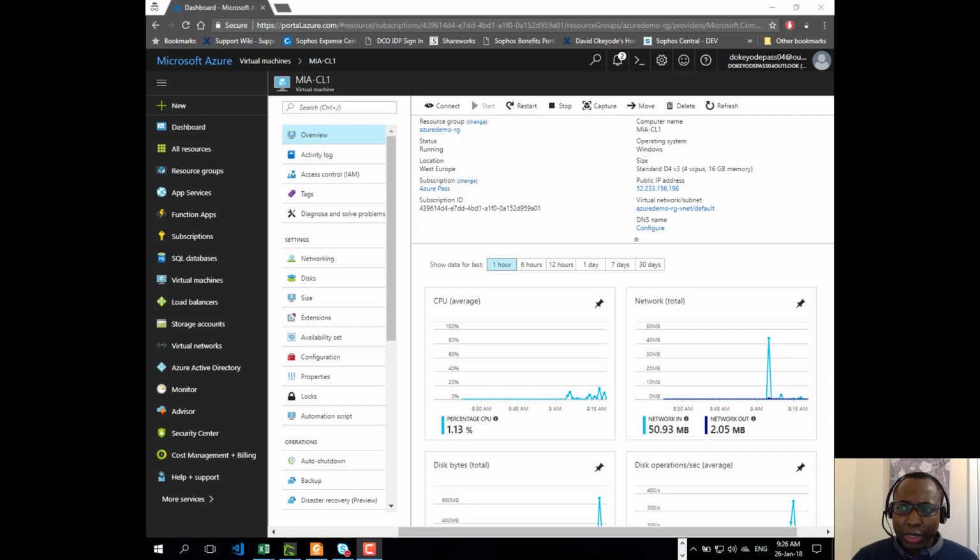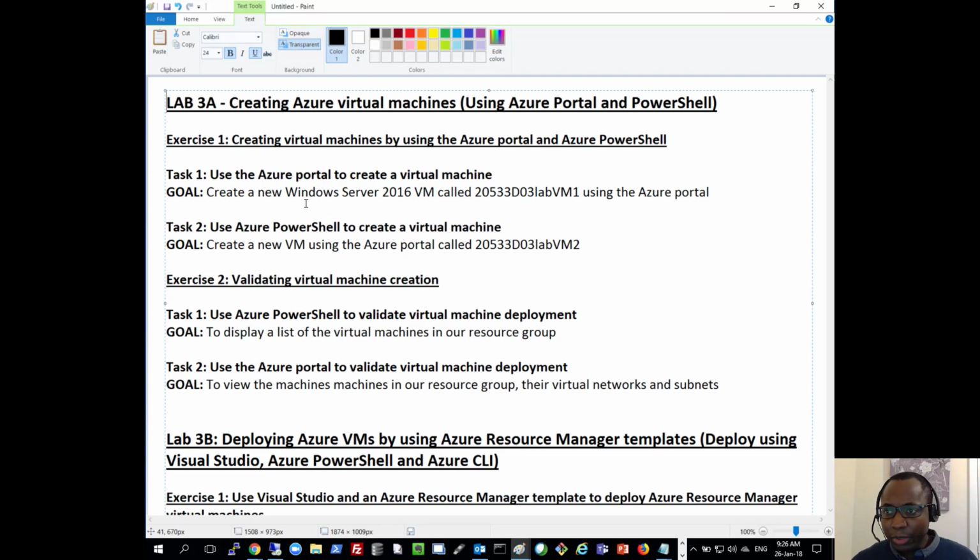So the first part, let me show you what we're going to focus on. In the first part, we're going to focus on creating Azure virtual machines using the Azure portal and using Azure PowerShell. So that's what we'll focus on. We'll focus on creating and verifying.